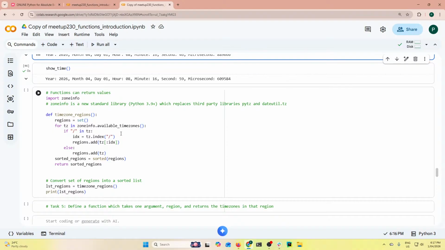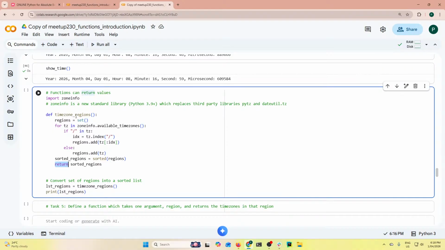So our functions so far have done things. They've printed results out to the display, but functions can also return values, and you do that using the keyword return. So for example, we're going to define a function here that's going to find all the available time zones, find out what regions they're in, and then just return the regions. Like Australia is a region, and it has several time zones in it. We don't want every time zone in Australia, we just want to know what the regions are.